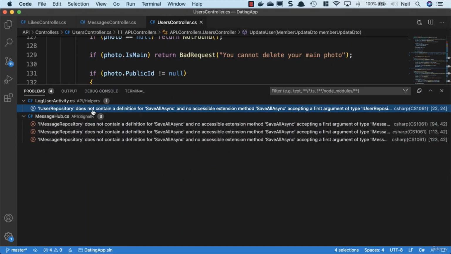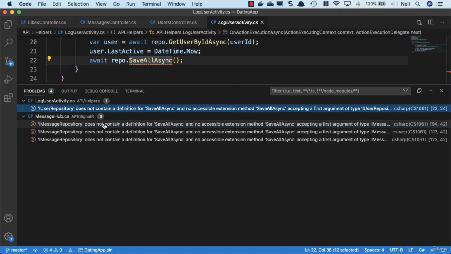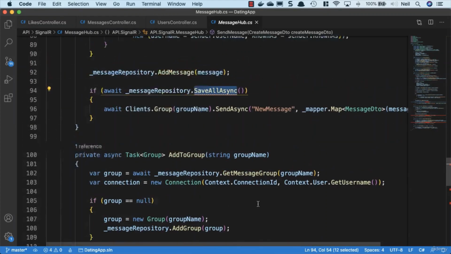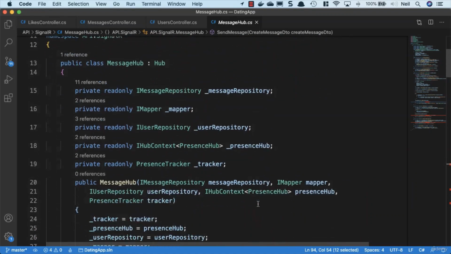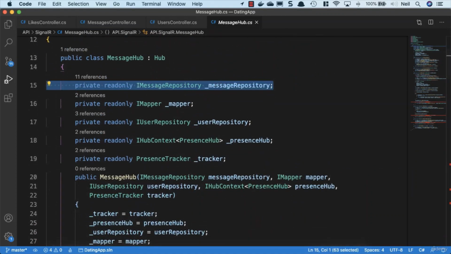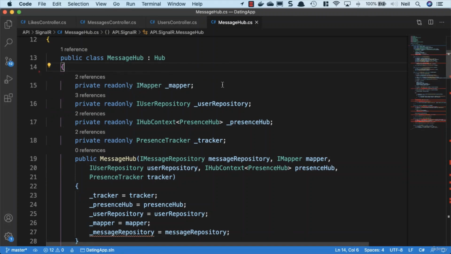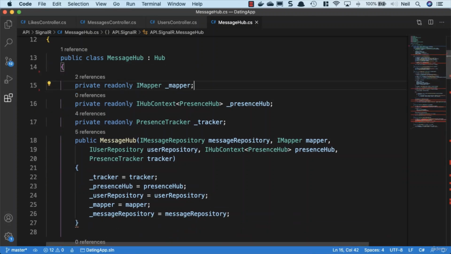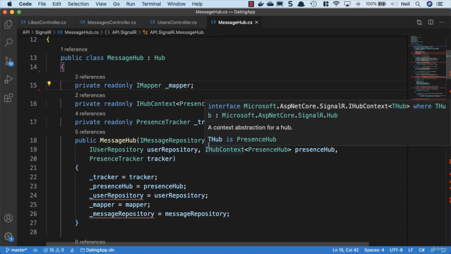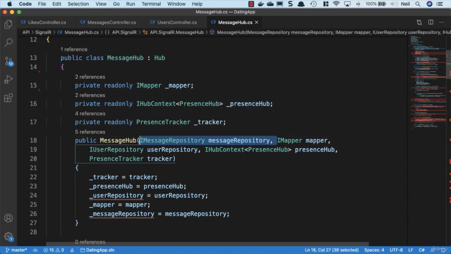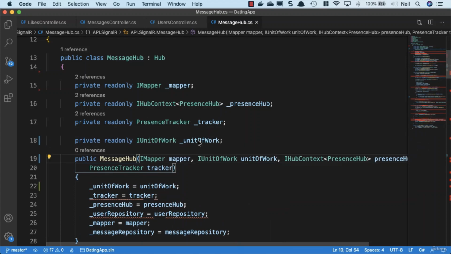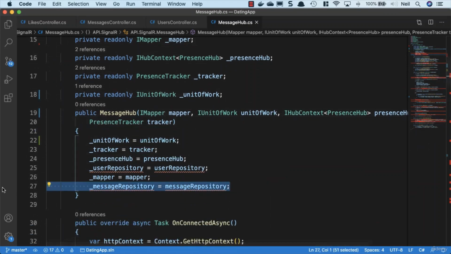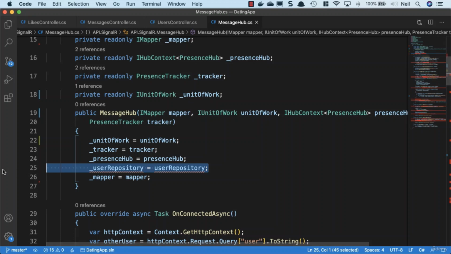We've got our user repository, and we've got our message repository. We need to do something a bit extra in the message repository. So what we'll do is scroll up to the top. We've got our message repository in here, and inside our message hub we've also got the user repository, and we'll replace both of these, and we'll add in our unit of work, and we'll call it unit of work, and we'll initialize the field from parameter and remove our 2 repositories that we don't need anymore in here.